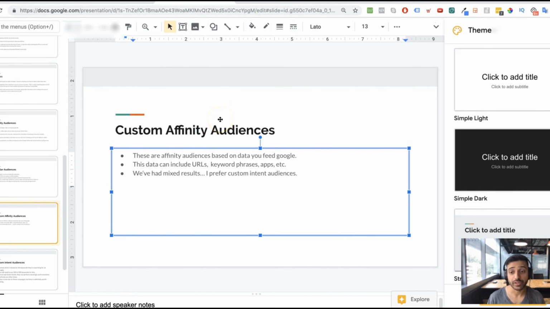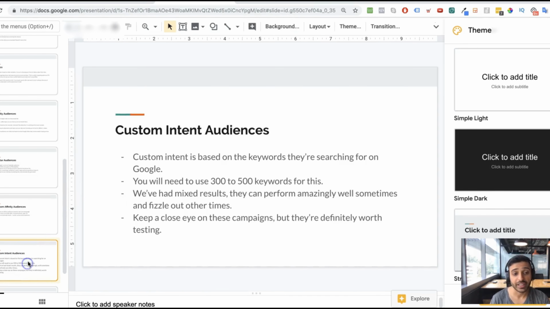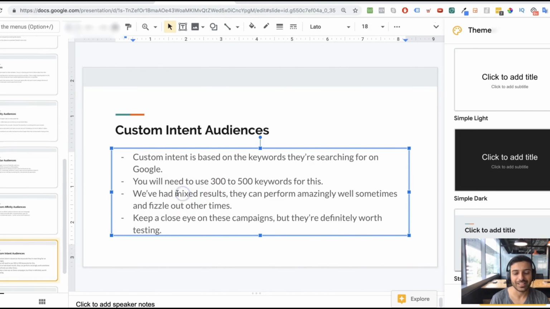We've had mixed results. I prefer custom intent, so give it a try, but it's not the first thing I try. Custom intent. Now this has worked a lot better for us. I say we have had mixed results, but honestly, they've done really well for some of these campaigns, and other times they fizzle out. What you need to be doing is just keeping an eye on them.